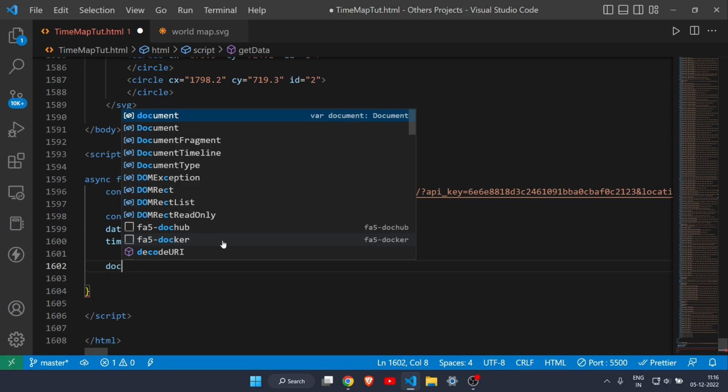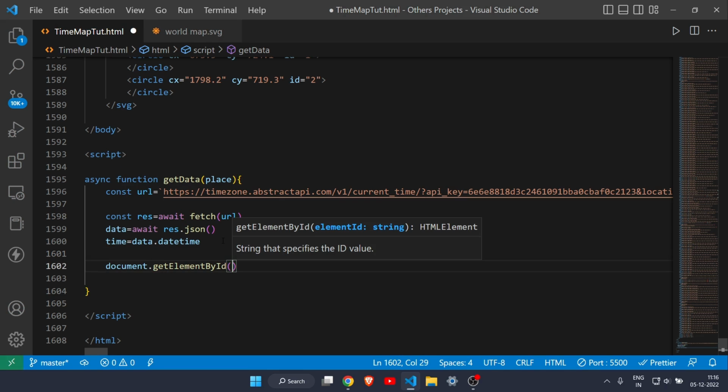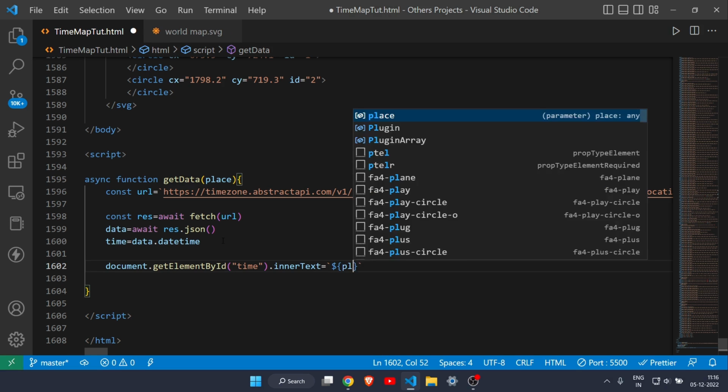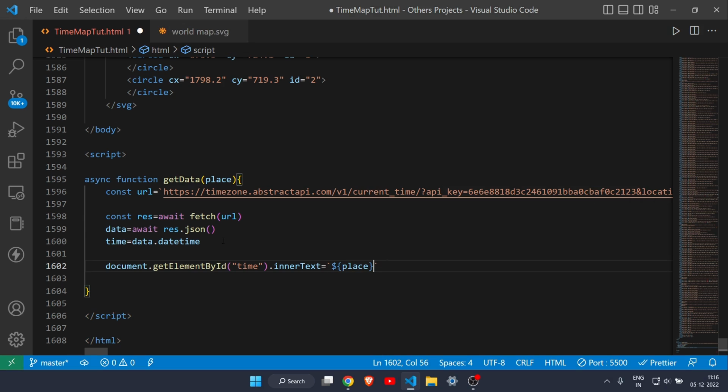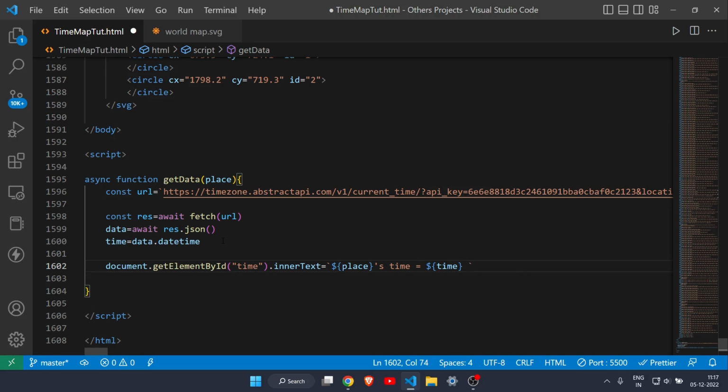And now we can just grab that div in which we want to write that. This will be time, and then inner text here. I will write this, and inside this what we can write, let's say place, time is, and then we will write this time here, and I will also paste it.